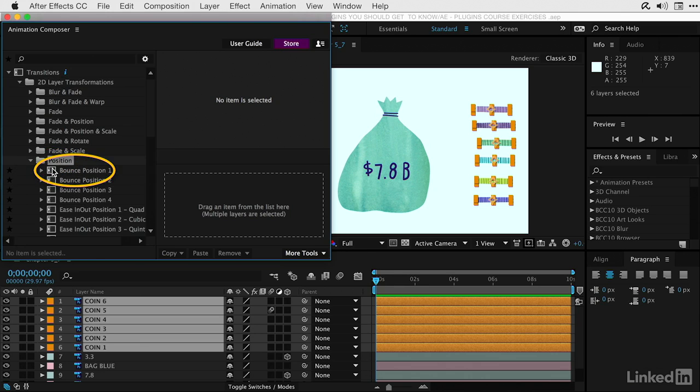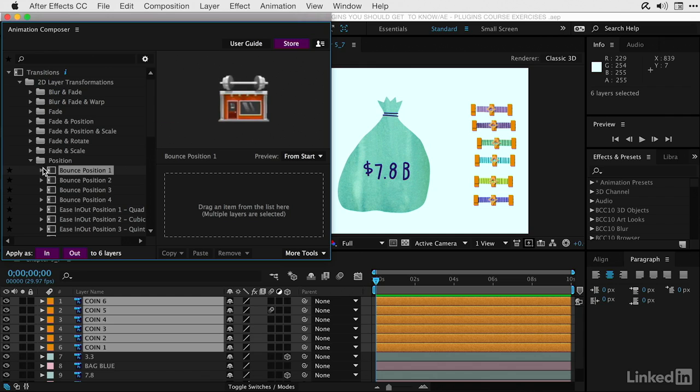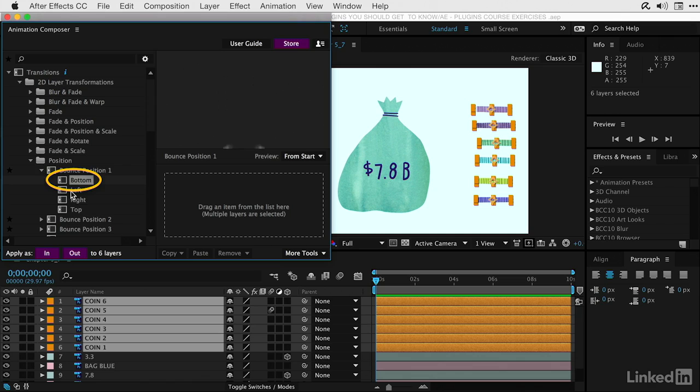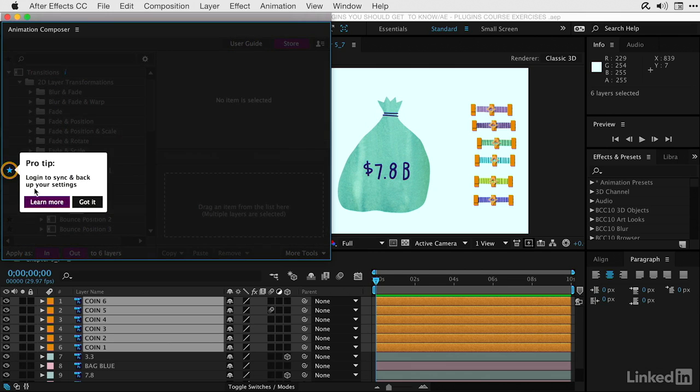And the minute I click on this button, bounce 1, we can see that we get this cool bounce animation from left to right. But if I hit the disclosure triangle, there's also one from the bottom and the top, which we had in the original animation in an earlier movie. So this is what I'm going to use. In fact, I really like this bounce position 1. So I'll mark it as a favorite.